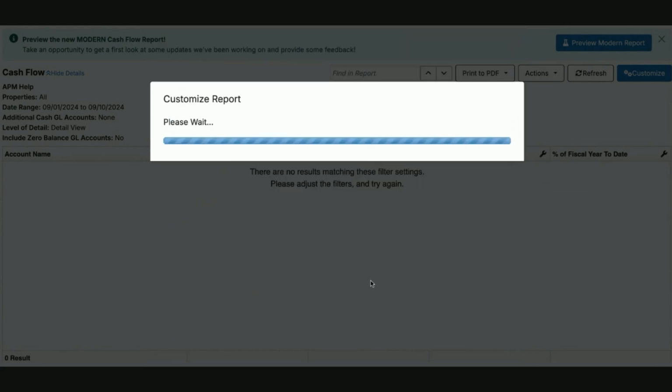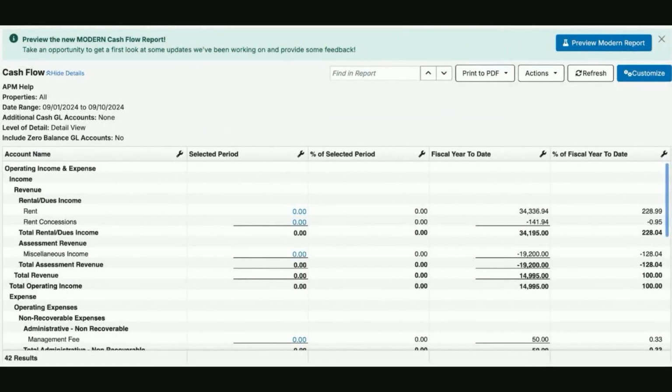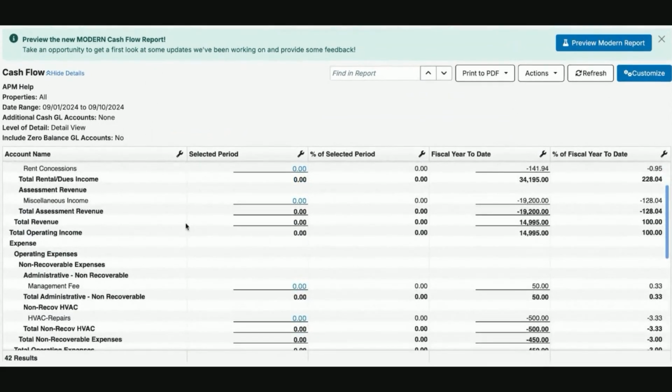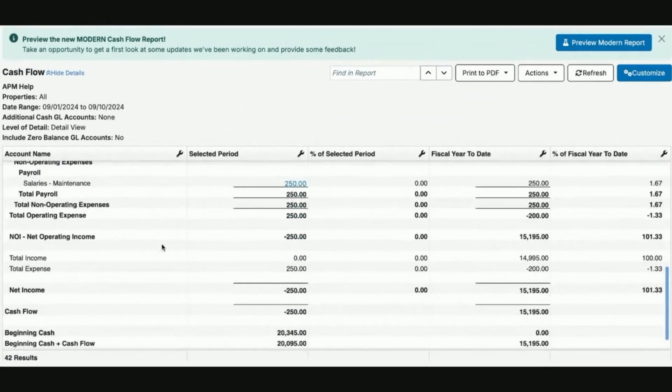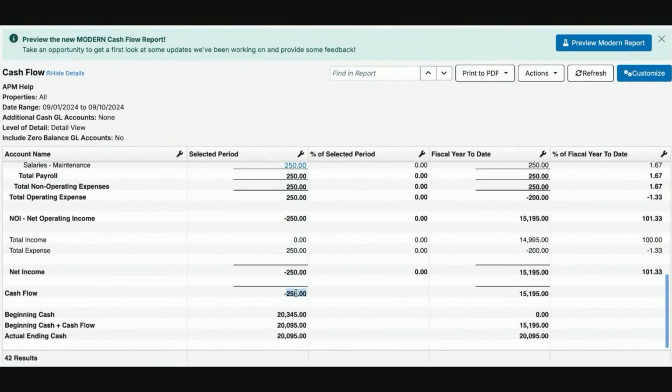You hit update, the report will read like this. You'll see all the income or the cash in, the expenses, the cash out, and then at the very end, you'll see the net cash flow. This is a good report to measure profitability and overall health of the property.